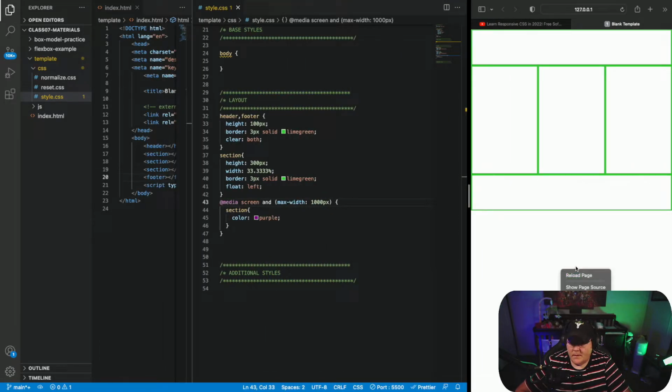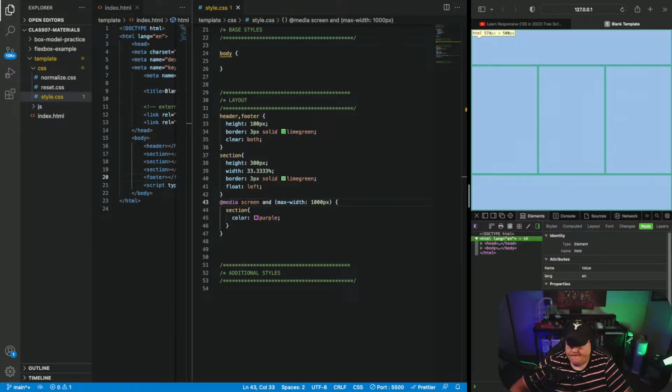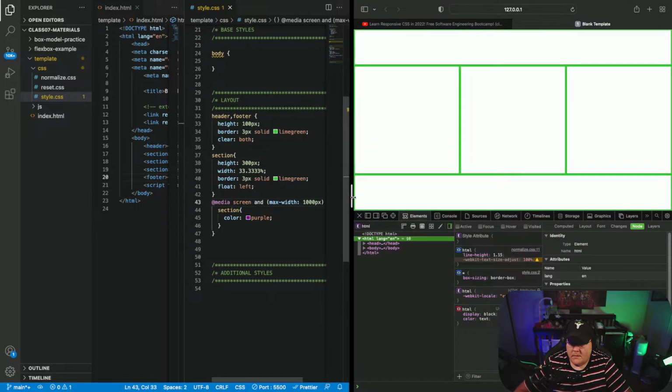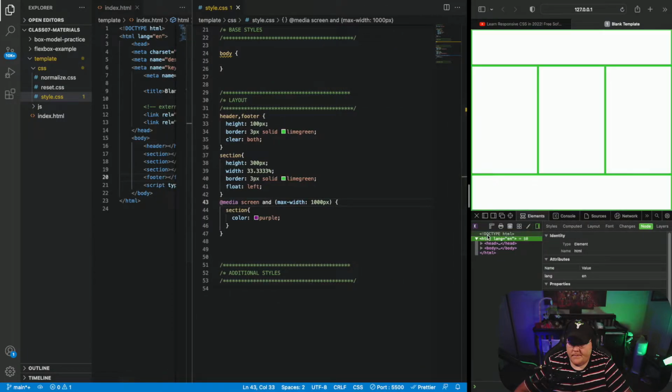All right, so let's go ahead and look at our inspector real quick. It's 574. $574. So at 600, it should change just fine.